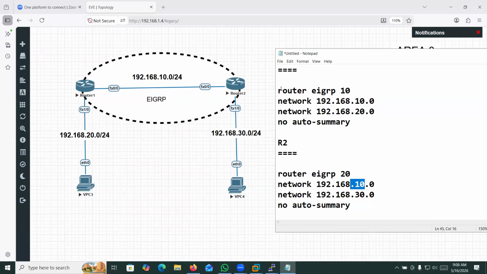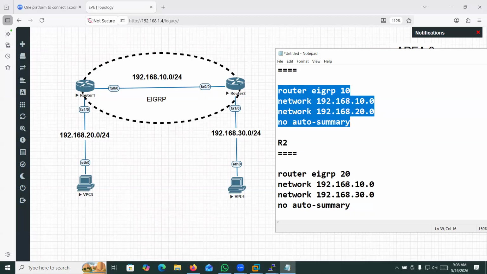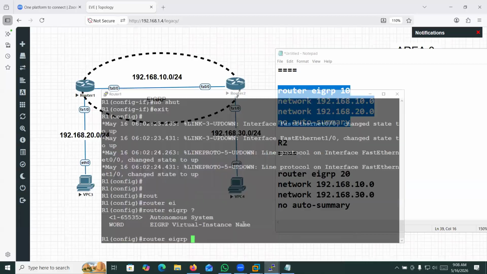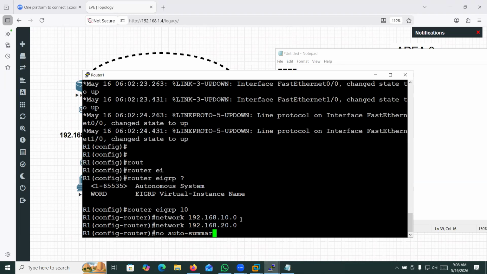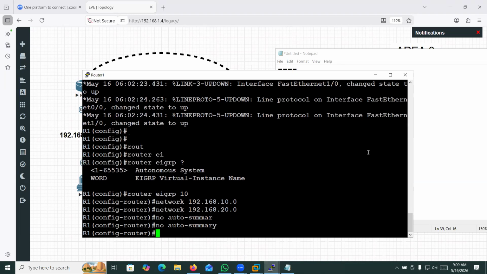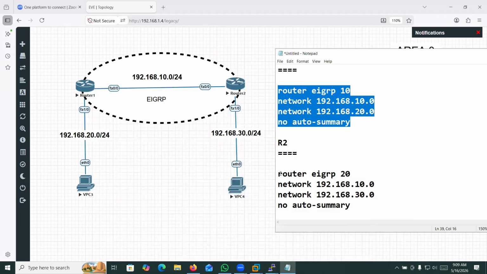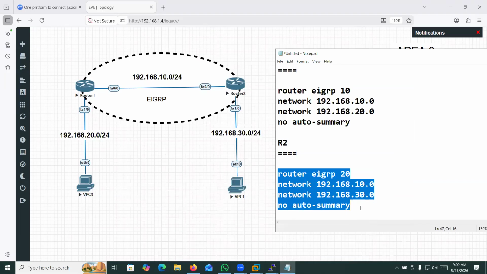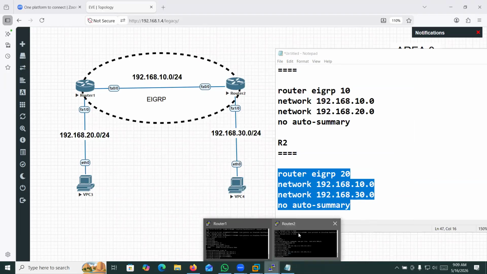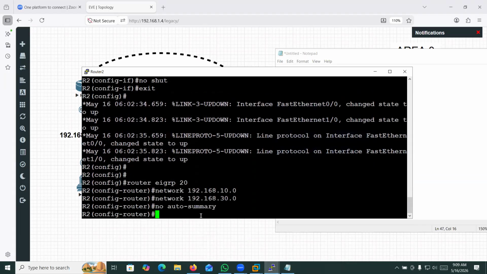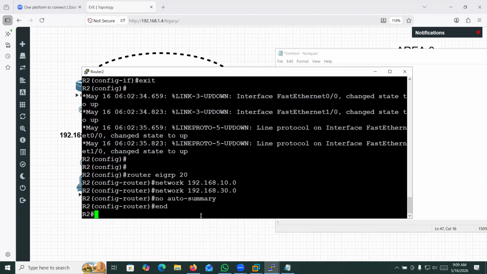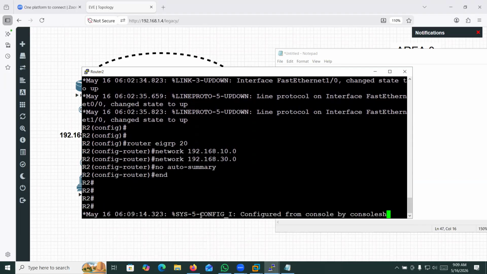Okay. So I will copy this command. Router R1, no summary, done. On the right side, I will use this command. Router 2. Okay. And let's verify using the command show.